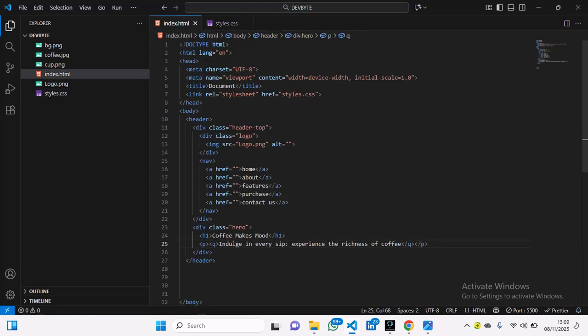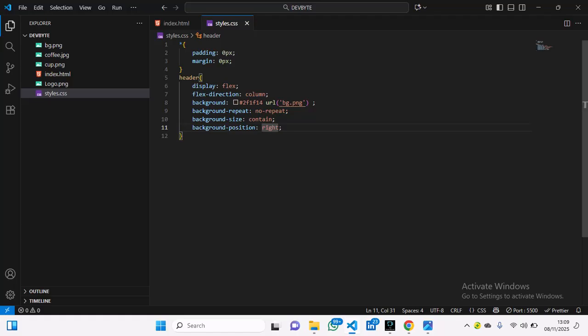Up next, what we need to style is the header top. Now for this header top, we're going to be selecting the class .header-top. Now the header top, set the display to flex.